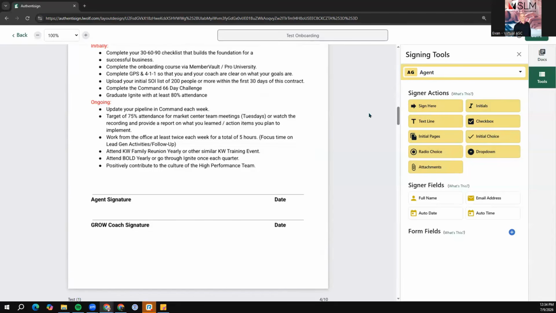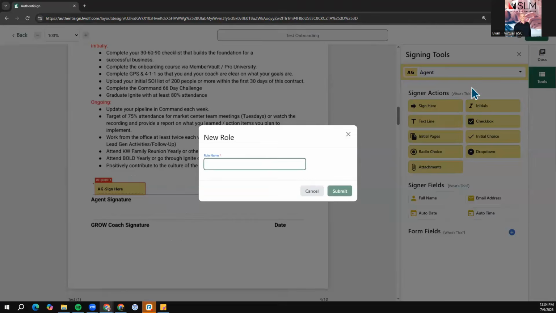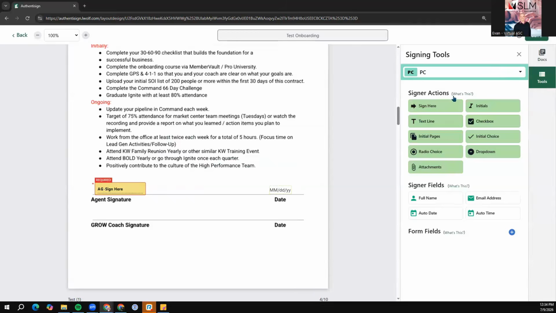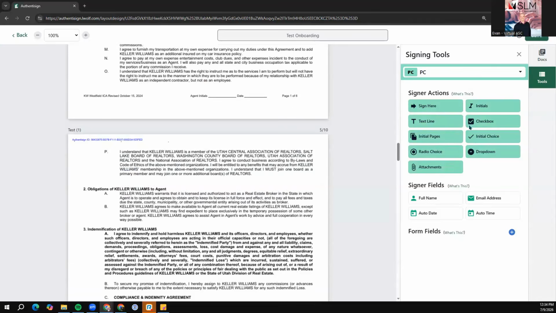So agent signature, sign here. I like to move the date over to above where it says date. You don't have to, that's up to you. So grow, this one would be like for a productivity coaching program. So you can even add a new role, do productivity coach, so PC. And then PC coach can sign there. That over. And so on and so forth. And then add your initials and things like that.